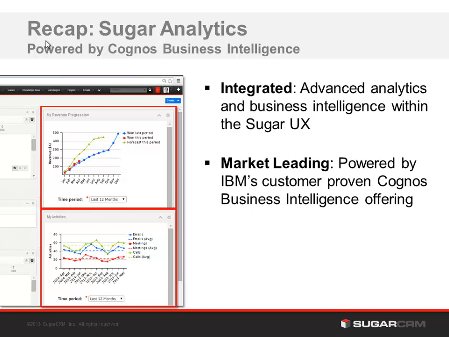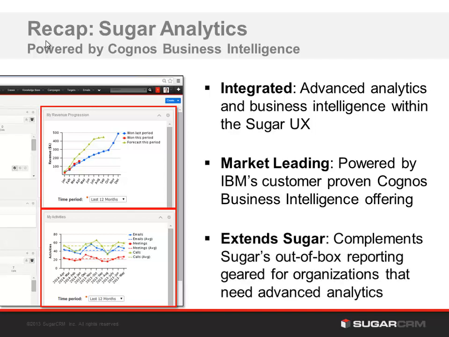But for customers, the important thing here is that the analytics that's provided is very, very rich and robust since it's provided by Cognos. And the last thing here is that Sugar Analytics extends Sugar. Sugar has had for some time built-in reporting capabilities, and that will continue to be true. But Sugar Analytics adds a new set of capabilities over and above the Sugar out-of-the-box reporting capabilities, with Sugar Analytics really being geared for advanced analytic and insight scenarios.